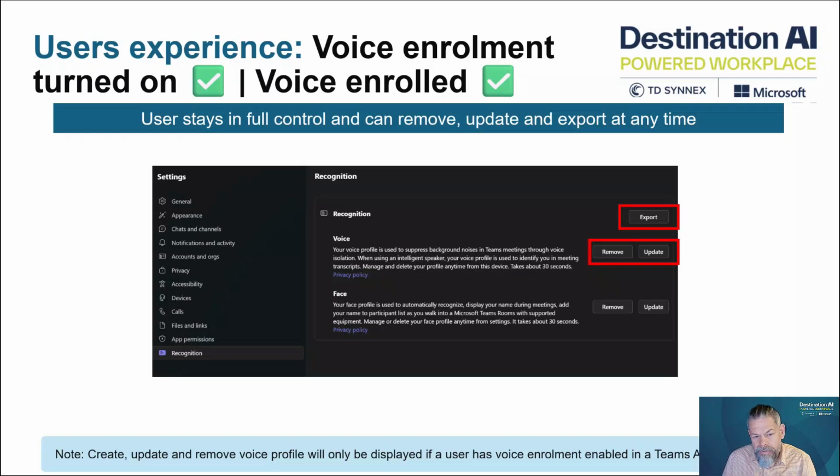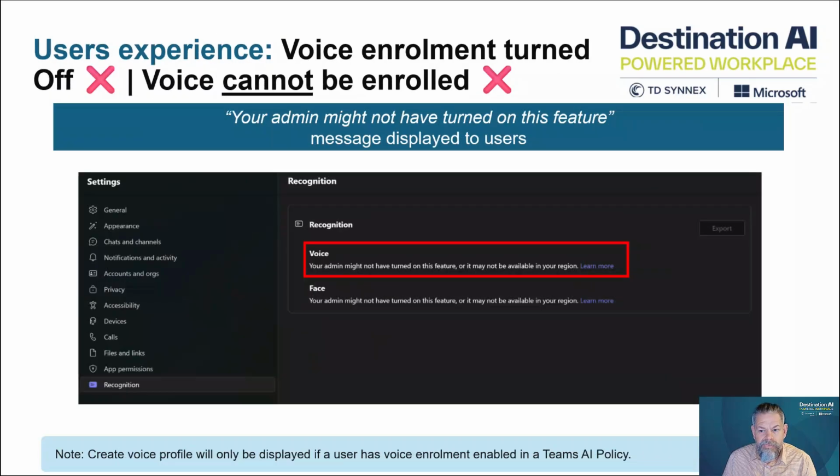Now, what happens if a user wants to enroll this, but our organization hasn't yet turned it on? Then when we go to set that recognition up, if we haven't turned on voice enrollment, it will show us this. So we cannot enroll our voice into it. We cannot apply our voice policies to it because it's not yet configured to do so.